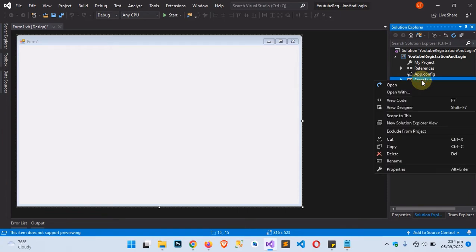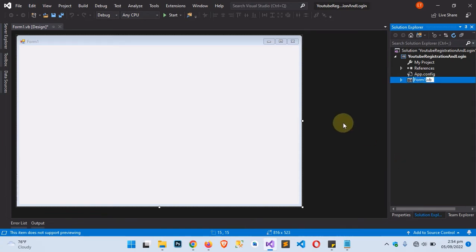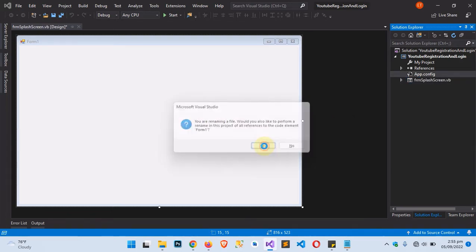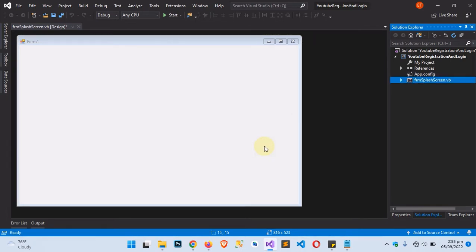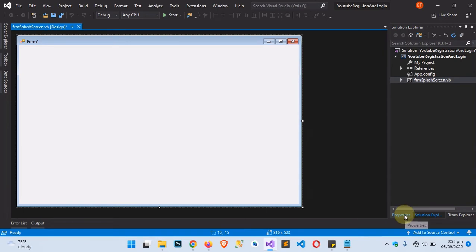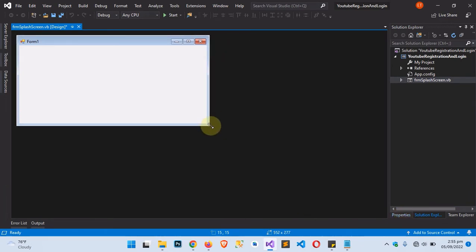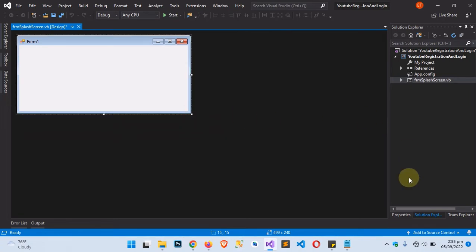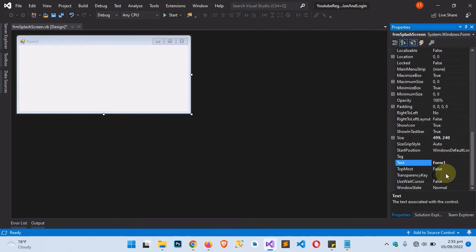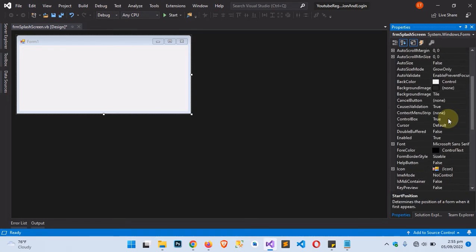But then let's rename this, for instance, let's implement a splash screen in our project. So let me say frmSplashScreen. Okay, then I'll just hit enter and accept the changes. Alright, now let me resize this form to a preferred size. Okay, so this is okay for me. Let me change some few properties of this form. The start position should be in the center and the form border style should be none.